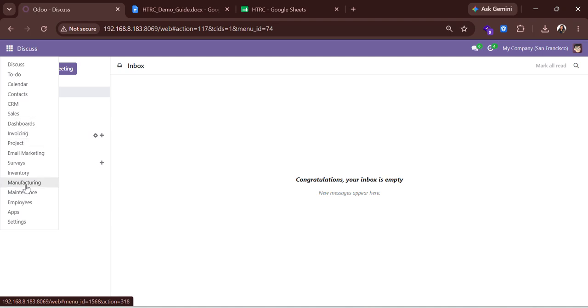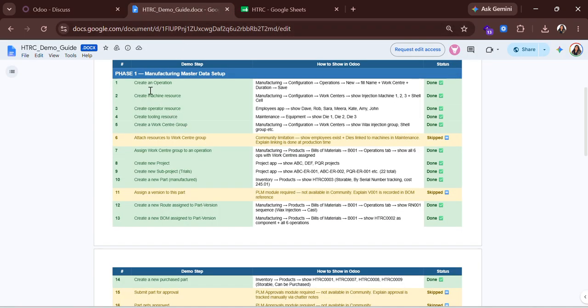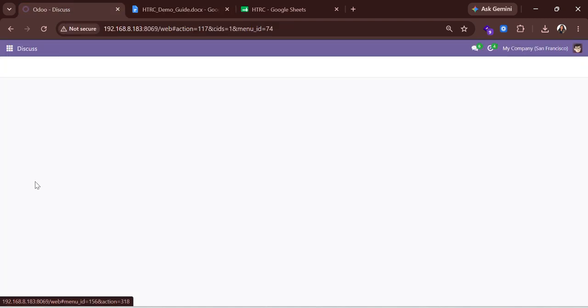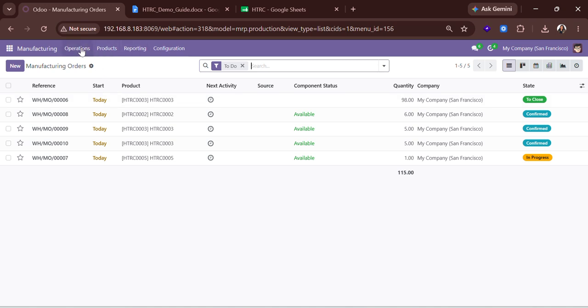So for what is required for HTRC data, we have selected those modules, and on those modules we have fetched all the CSV files or the data that you have provided to us. So we'll go through step by step how we have created the demo data here. Say, here is the create operation functionality. To create an operation, the user has to go to the manufacturing section. In the manufacturing section the user can see different options such as operations, products, reporting.